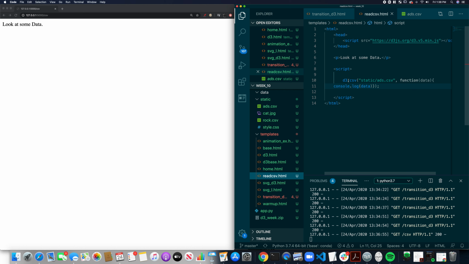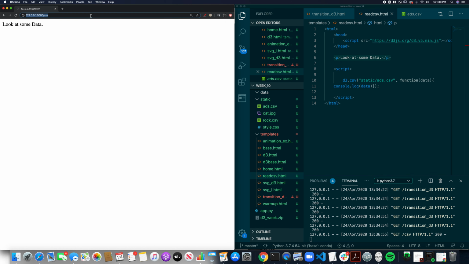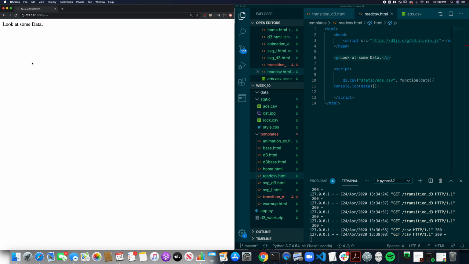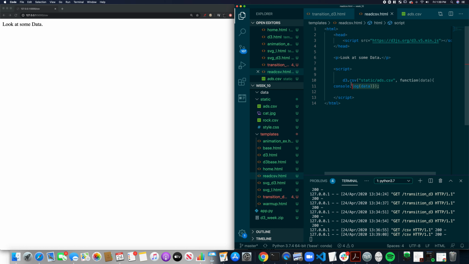We just have to provide the correct file path, so we'll use D3 CSV, and that's in static, and that's called ads.csv. And then we will do some things with that data. Here, we just want to display the data to the console in our browser, just to see that it has indeed loaded, and I just have this little paragraph. So if we come over to the browser where this page is loaded, I'm not seeing anything displayed on the page because I didn't do anything with the data except for ask it to show it in the console.